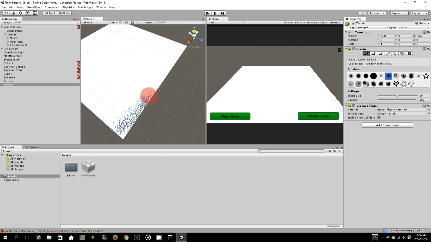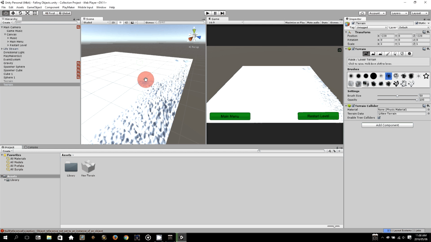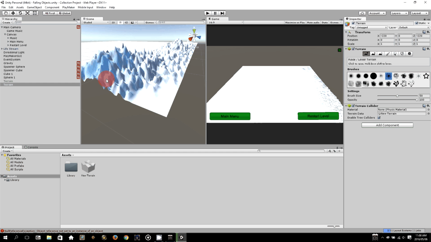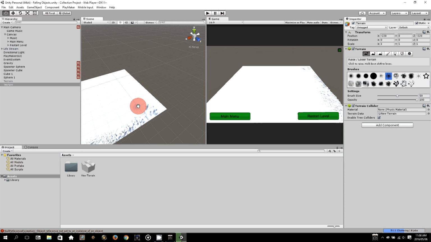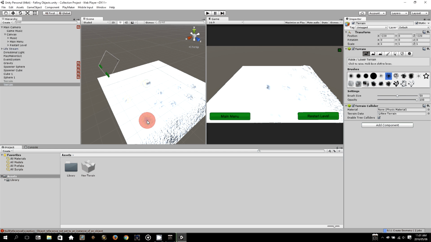Just click and drag on the terrain. You add your little, that almost looks like stalagmites, the ones that go from the ground up in caves. I can't remember the exact name. Place a little bit of that everywhere. Increase the brush size a bit. Just add texture to my terrain.